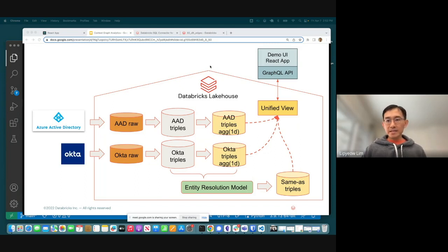So the idea is this, right? I'm going to ingest Azure AD data and Okta data. These are all authentication data, and I'm going to process them into triples or edges, do aggregation on them, and then create a view to unify all the edges from the different data sources. I'm also going to run an entity resolution package. You can use your favorite one. One example is Zingg. In this case, for this demo, I just hard-coded these.